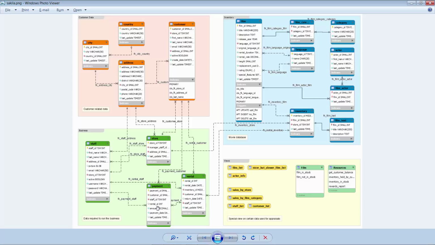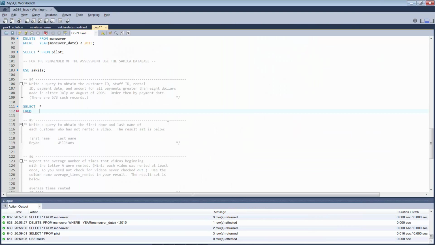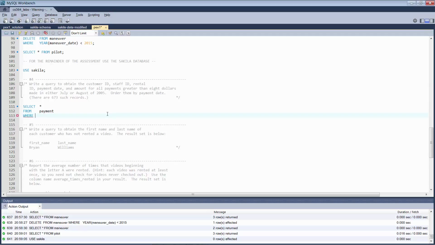Now, if we look closely at the payment table, it actually turns out that the payment table has the payment ID, the customer ID, the staff ID, and the rental ID, the payment date, and the amount. So we technically don't even need to join all these tables. So let's take a look at that. Select star from payment. We could say where amount is greater than 8.